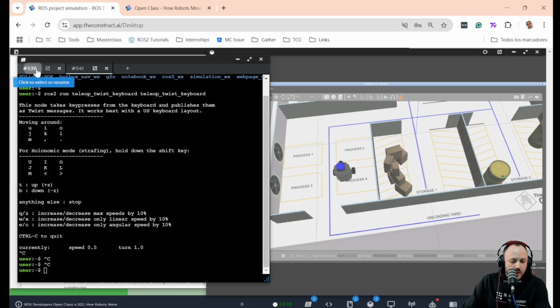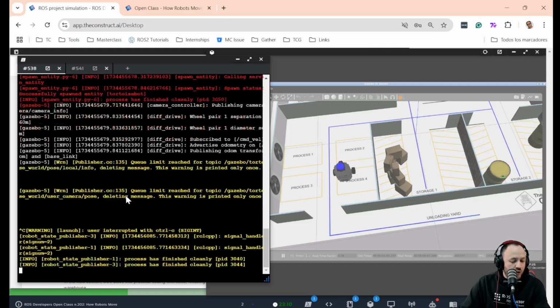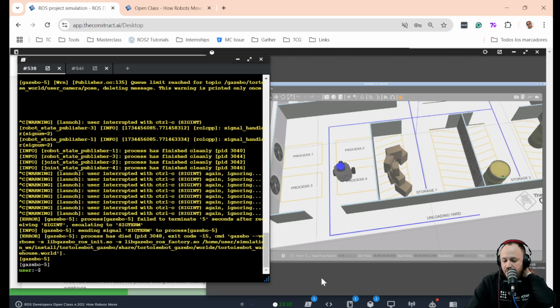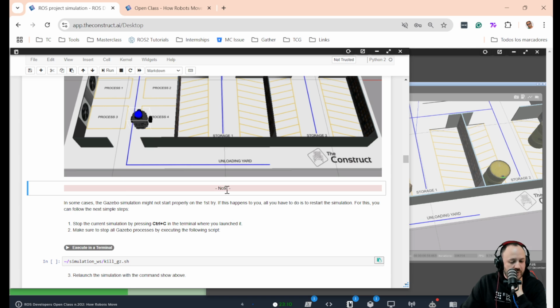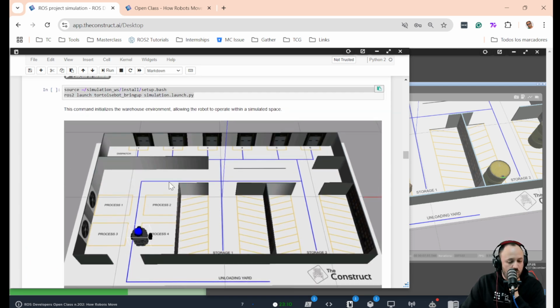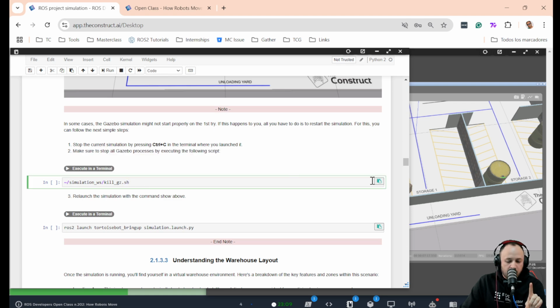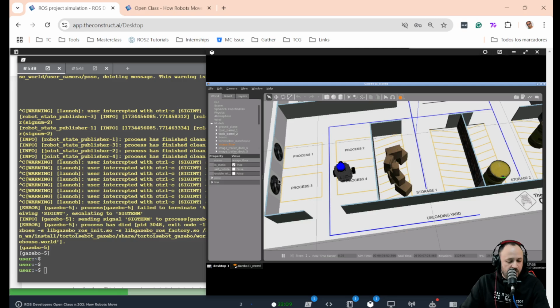In case you have any problem, what you should do is go back to the terminal where you have the simulation running, then press Ctrl+C to stop the simulation. And then you have to follow the instructions which are here in the notebook, in the red notes, right below the simulation image. So step number 1: stop the current simulation by pressing Ctrl+C in the terminal where you launched the simulation. Step number 2 is to stop all Gazebo processes by executing the following script. So you execute this script here to make sure that Gazebo is properly killed.